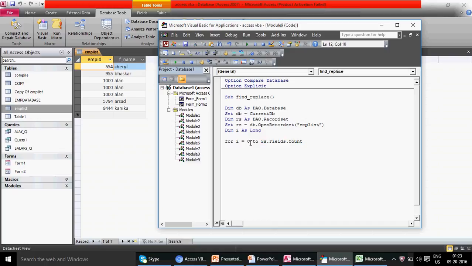But I'm going to start this from 0, because in a record set the index of the header always starts with 0. So if you start from 0 to 2, that means 0, 1, 2. So the loop is going to run 3 times. If your loop runs 3 times, on the third time it is going to give you an error, because you don't have a third field name here. So we are going to subtract 1 from it.